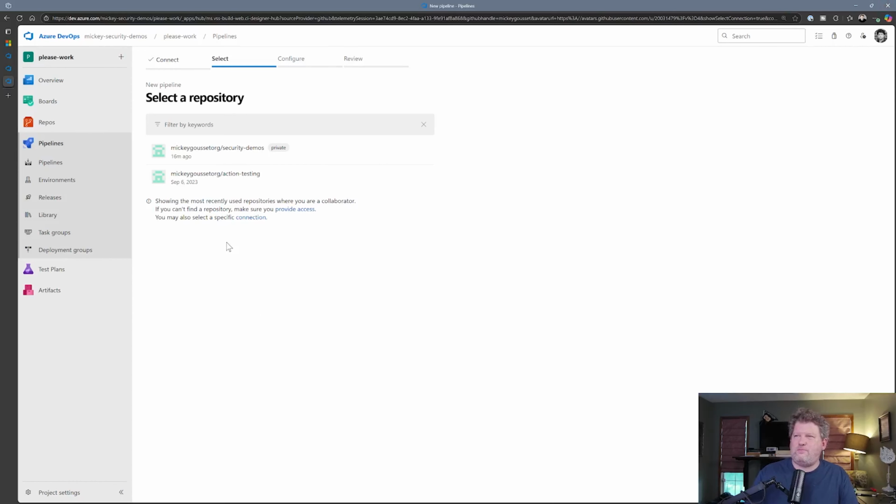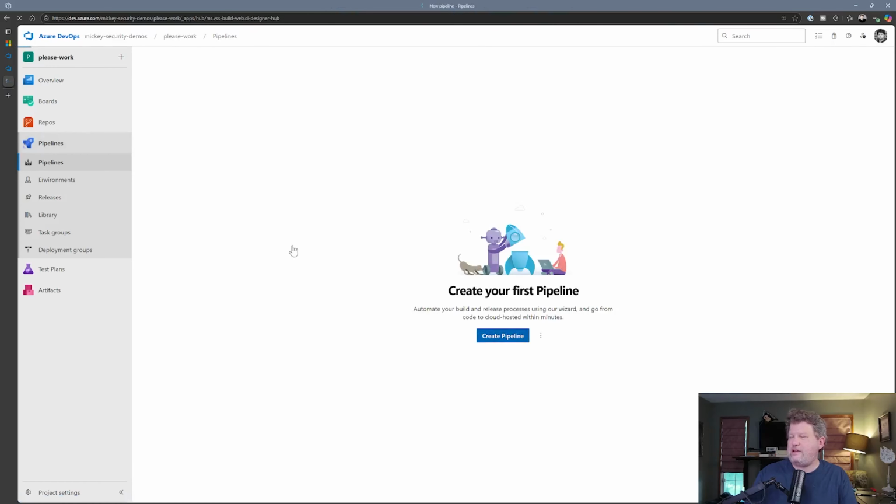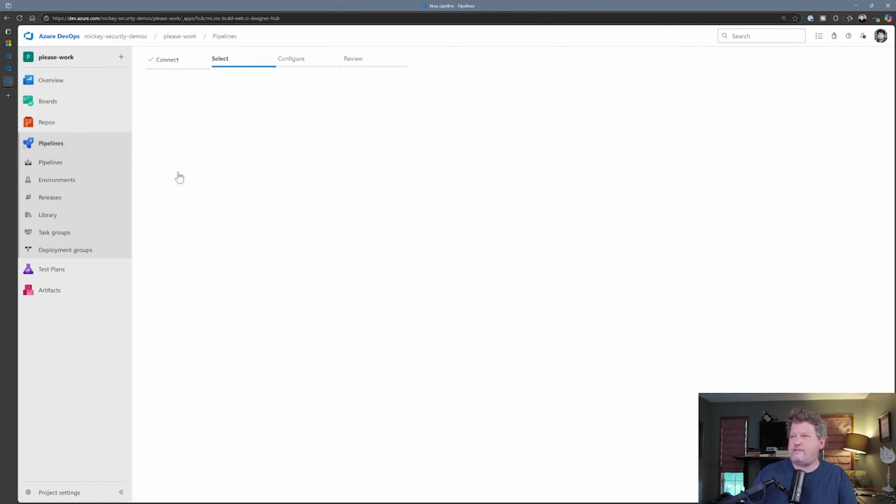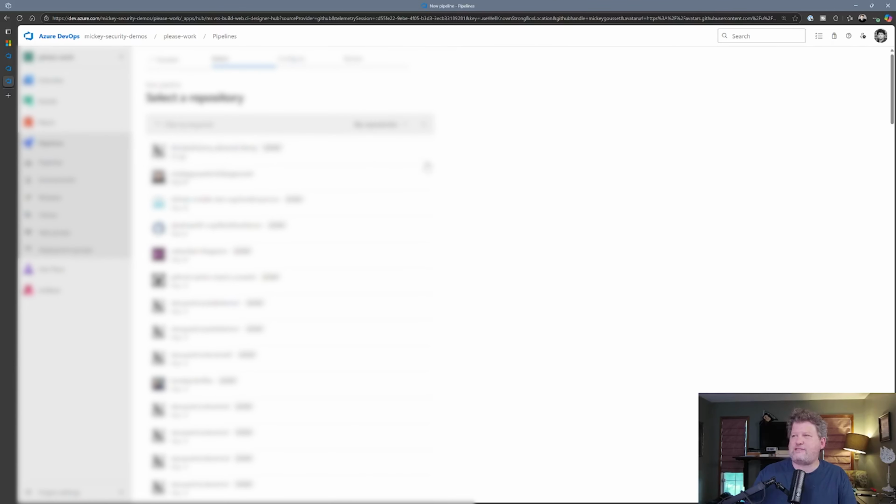Now, what this has done, though, is it has created an OAuth connection for my user. So anytime I come in here to create a new pipeline, and I say do it from GitHub, it's based off of whatever my access is. So that's where you have to remember to scroll to the bottom and select use a specific connection.